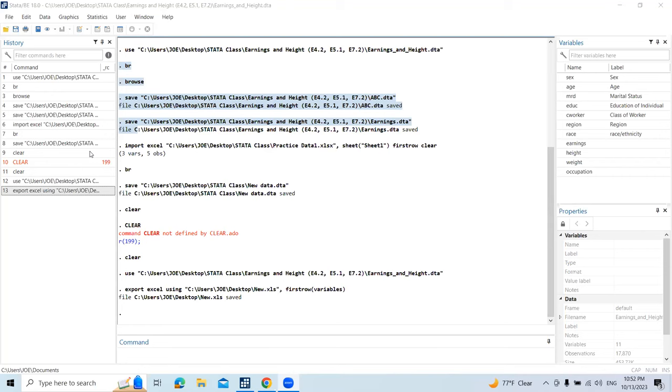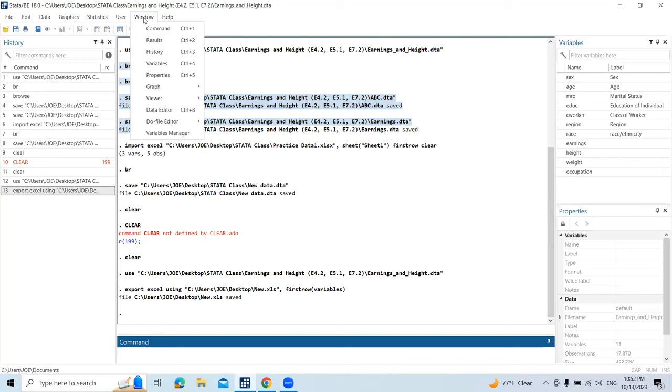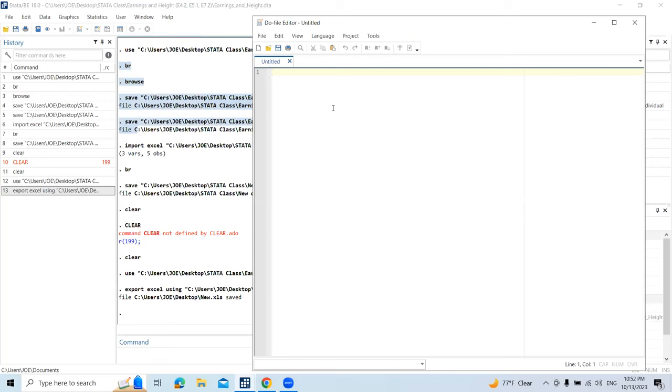I keep on using log file and do file at the same time. So to open a do file, you just click on the window menu at the top, just near the user menu or the help menu. So you click on the window menu, click on do file editor, and then click on new do file. The shortcut is control 9, but I've never kept it in my head. So you click on new do file editor, and the do file opens. So this is where you'll be able to save all your commands, and everything you tend to work with in STATA.